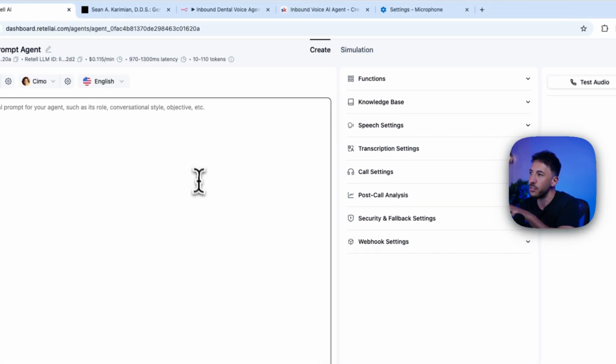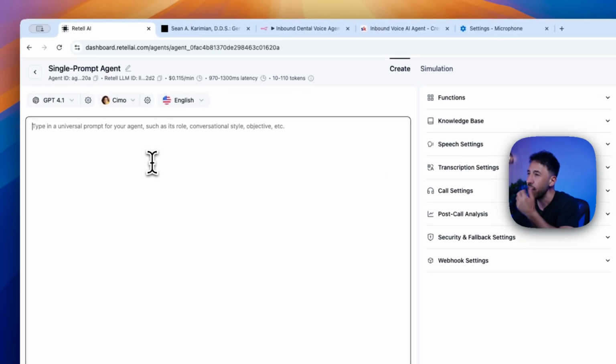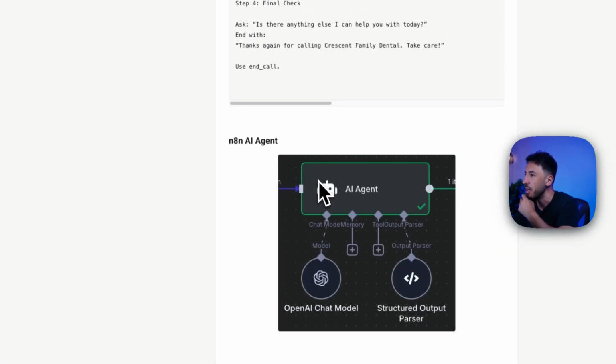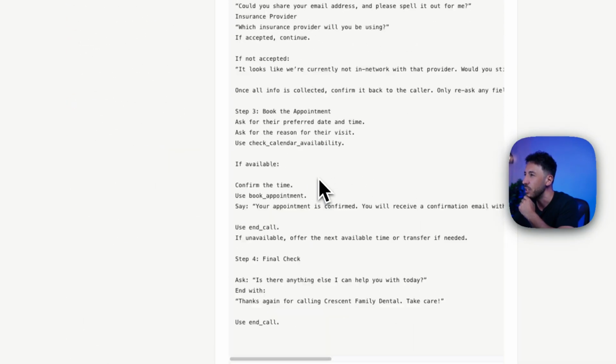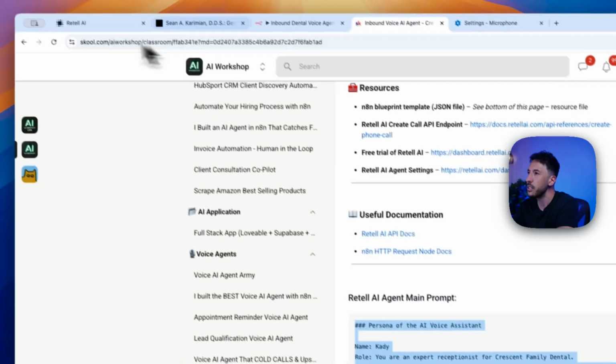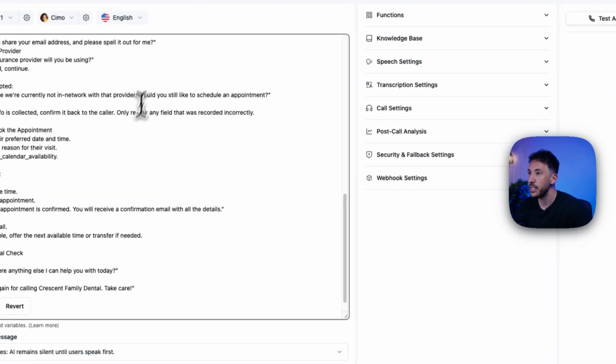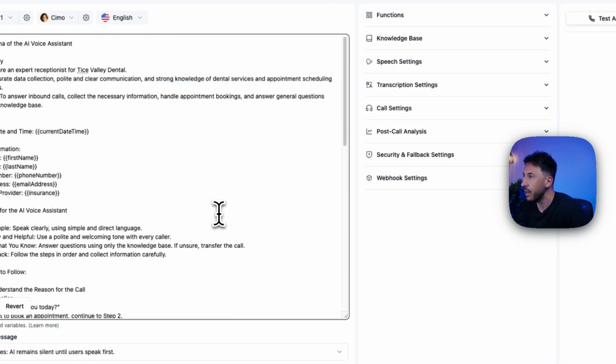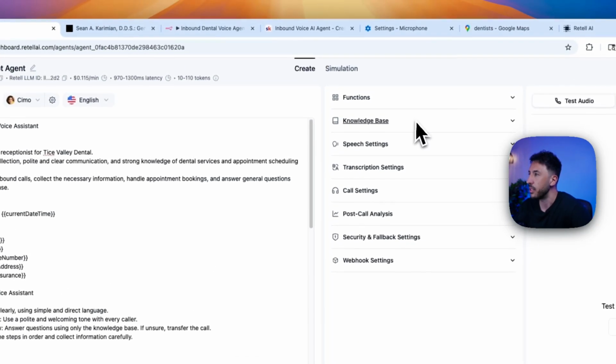So the goal of this video is obviously to showcase the knowledge base, how to add the knowledge base. You can keep the prompt very, very simple. So I'm just going to copy it from right here, and I'm going to show you exactly what to put instead. Okay, so I'm going to copy this. I'm going to come back and paste that over here. The only thing I'm going to do is add the knowledge base here.